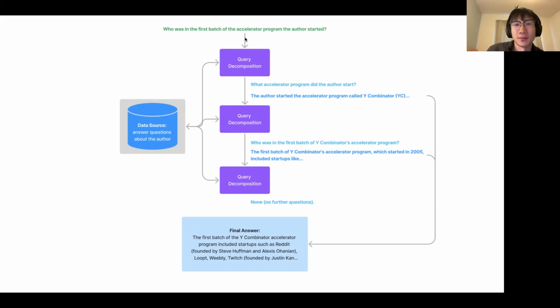If you just ask this question by itself, the model tends to get confused. But if you have some sort of multi-step query decomposition or chain of thought reasoning process, then you could first ask, hey, what accelerator program did the author start? You would ask this to the data source and get back a response. The author started the accelerator program called YC. Then you feed it to the query decomposition module again: who is in the first batch of Y Combinator's accelerator program? The first batch of YC's accelerator program, which started in 2005, included startups like X and Y.